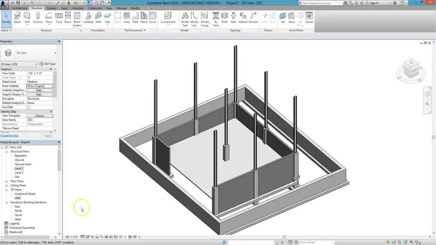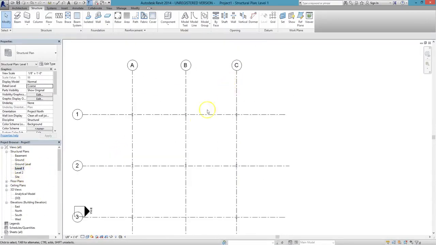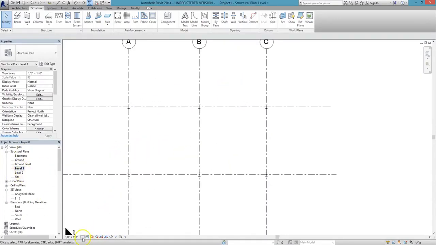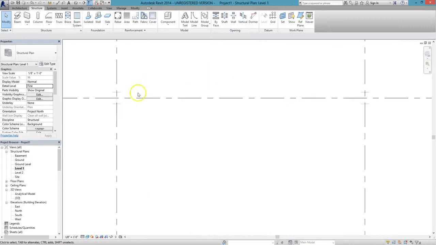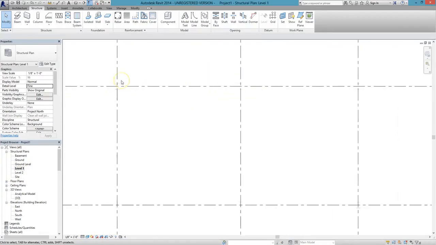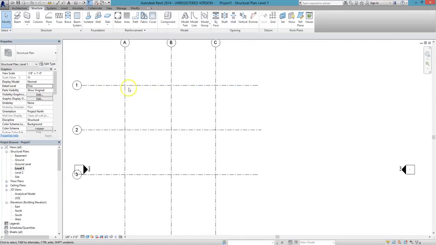In this lesson, we'll show you how to add perimeter beams to Level 1. To start, let's go into the Level 1 structural view. We'll also change the detail level to fine, and the graphic level to shaded. Now, we're ready to start adding our perimeter beams. We're going to lay these along 4 axes, the grid lines that we have labeled A, C, 1, and 3.